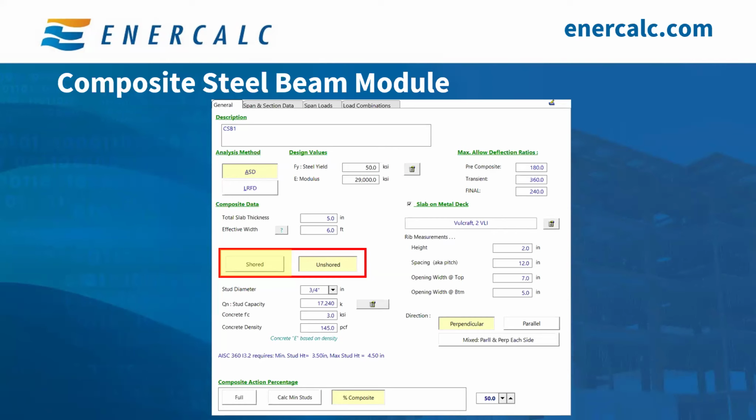Moving on, we need to determine if the construction is shored or unshored. If you pick shored, then there is no longer the need for ENERCALC to run numbers on the pre-composite state. This is because, obviously, the beam is considered to be sufficiently shored and will not experience any issues or any loads, so we're not going to worry about that. ENERCALC will only examine the post-composite state.